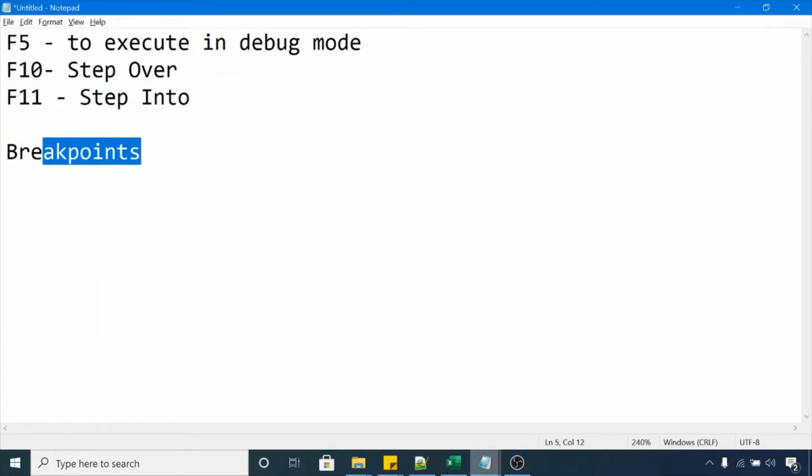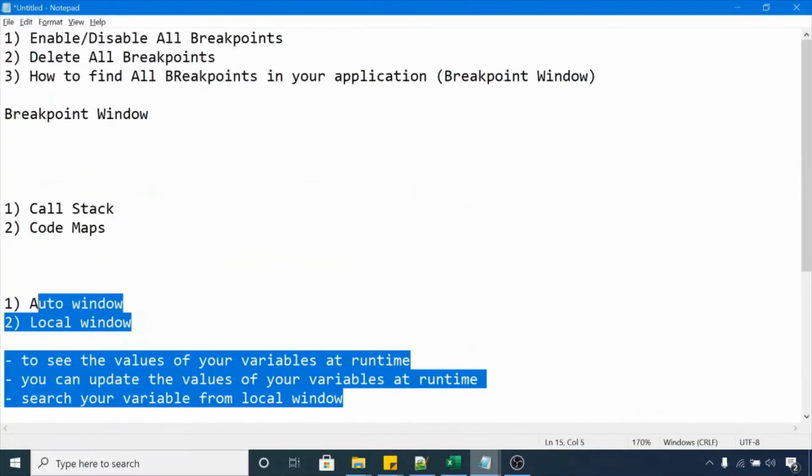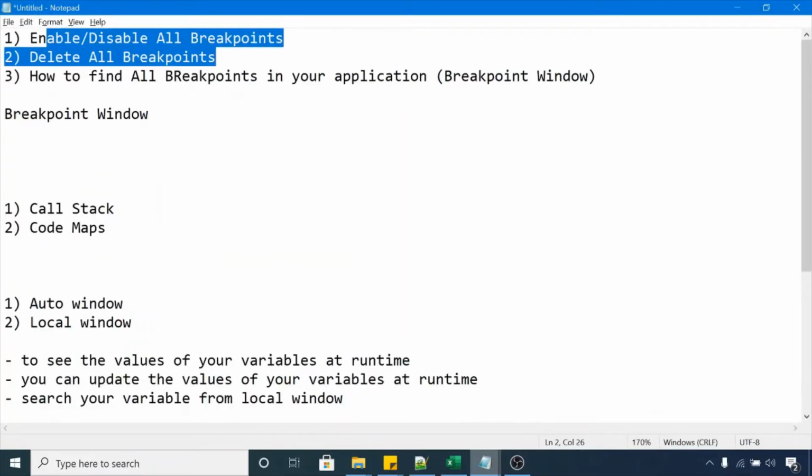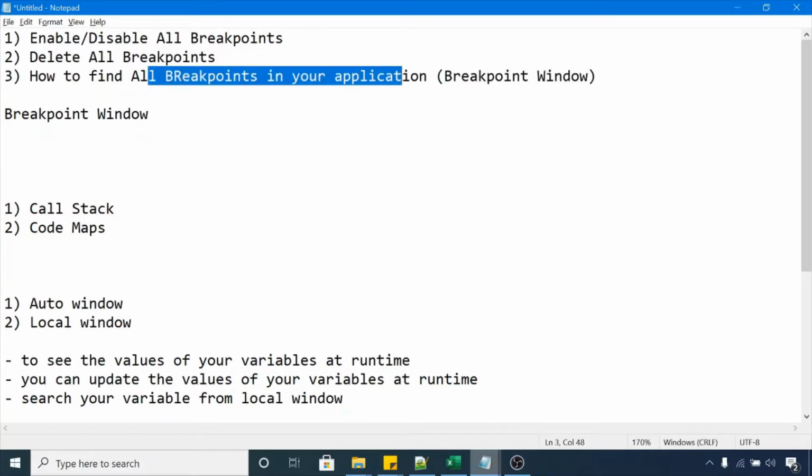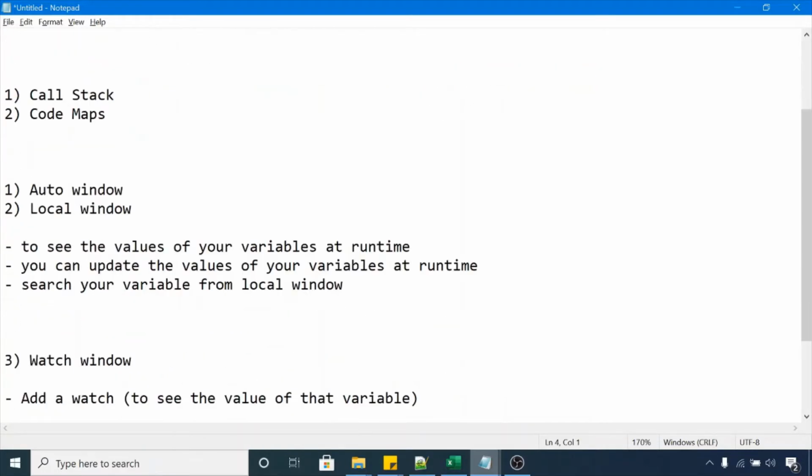and how to add breakpoints in your Visual Studio project. After that, we have discussed how to enable and disable breakpoints in your project, how to delete all the breakpoints, how to find all breakpoints in your application, and how to use the breakpoint window in Visual Studio. And after that, we have discussed call stack and code maps, how to generate a pictorial representation of your call hierarchy.